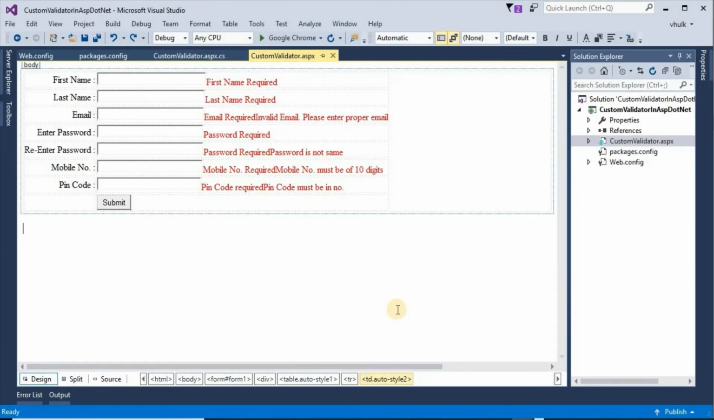So the custom validator control performs validation at server side, and with the help of JavaScript we can perform client side validation for custom validator control. That's all for custom validator control in ASP.NET.